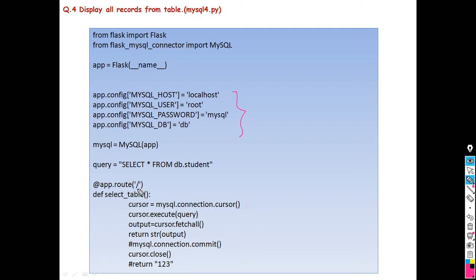Again, the home URL is there, select_table, this function is associated with this URL, and within this, cursor is equal to, we should define one cursor, then execute this query.